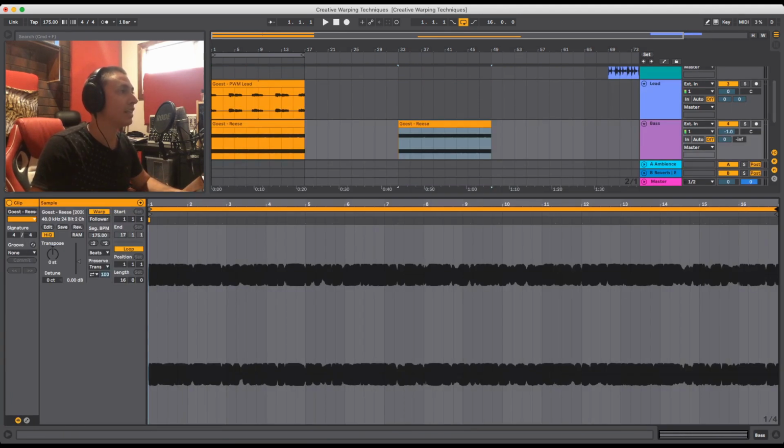So this first technique, normally with a bass you would use something like Tones mode, as that's good for monophonic instruments. But here we're going to use the Beats mode to create something rhythmic out of a sustained note. So I'm just going to solo this bass and play it. Cool. So because we haven't changed the pitch or the tempo, it's all sounding pretty normal, even though it's in Beats mode. So you can't hear any of those warping artifacts.